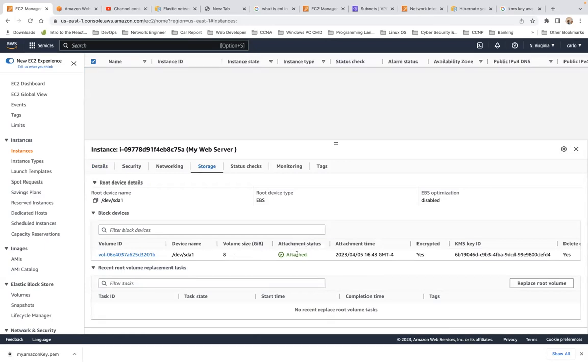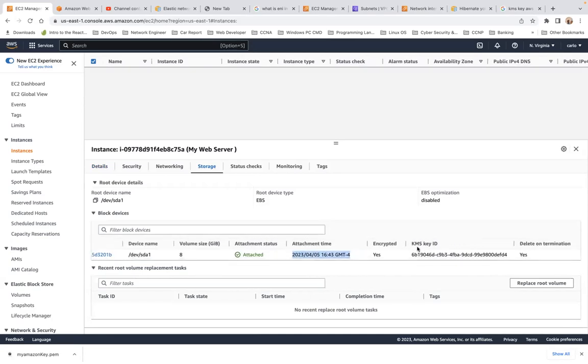So this volume is attached to my EC2 instance, along with the attach time and all these details. Encrypted is yes. The Key Management System ID is here. And the delete on termination is yes. You could replace the root volume.